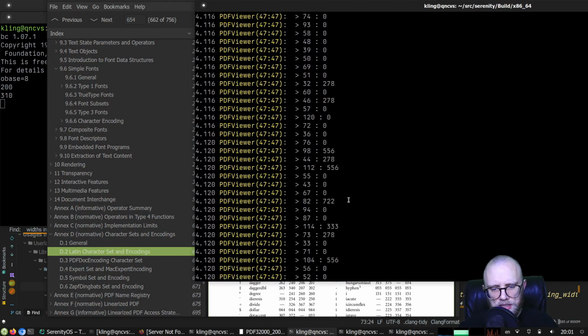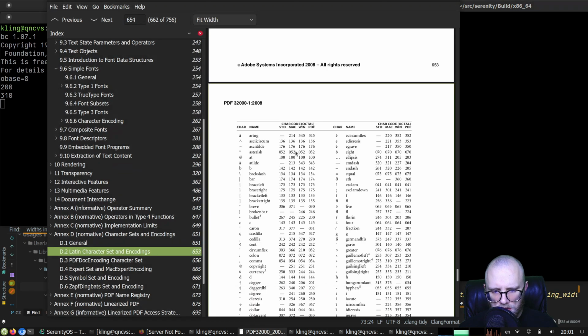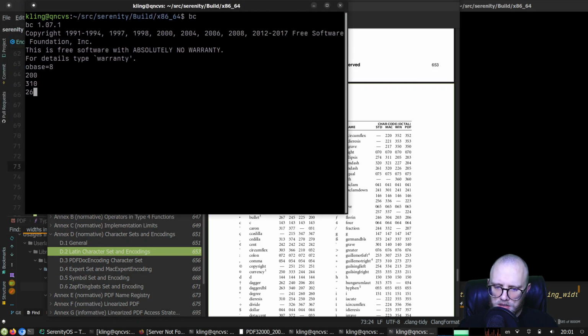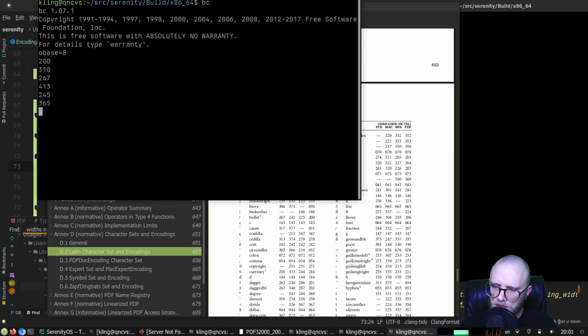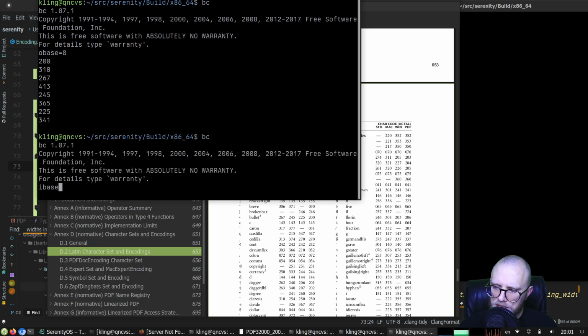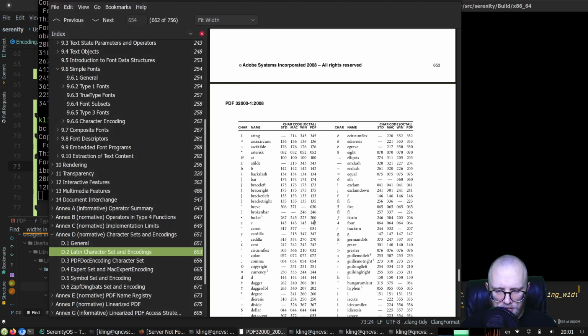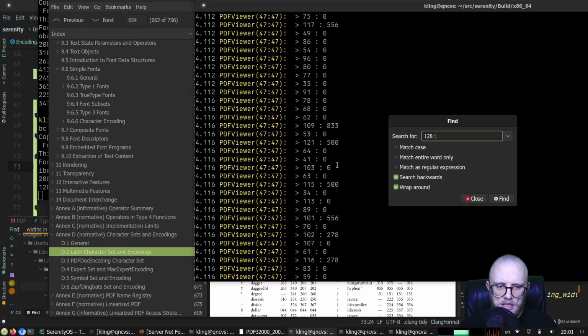I'm just thinking, does it even have a bullet character? But I guess it does. So the bullet was 200, 267, 245, 225. Wait, I'm doing the conversion backwards. Dang it, I'm supposed to say ibase, not obase. 200, 128. That makes more sense. Do I have a 128?